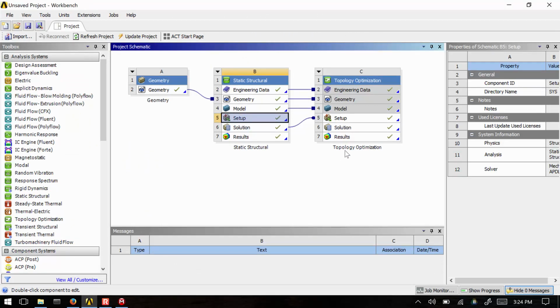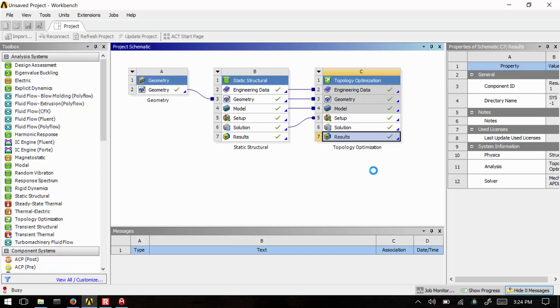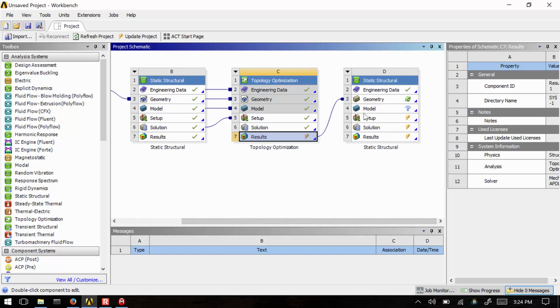Now, I go back to my schematic, and what I do is right-click on results on my topology optimization. So right-click on that. And then what I want to do is transfer to design validation system. So what that's going to do is create another static structural with the same boundary conditions, and it's going to feed this geometry into it so I can actually validate it. It'll take a little bit for that to happen.